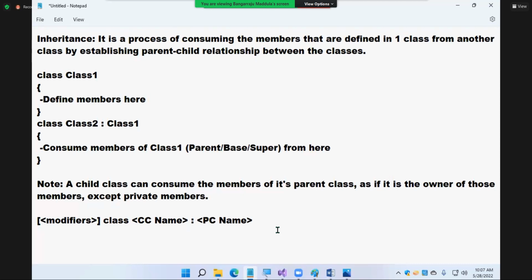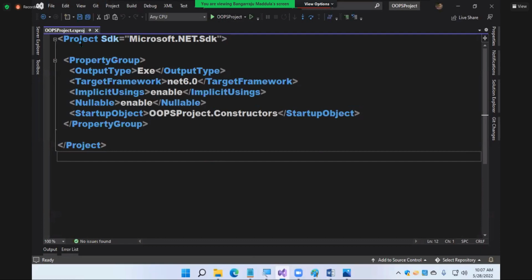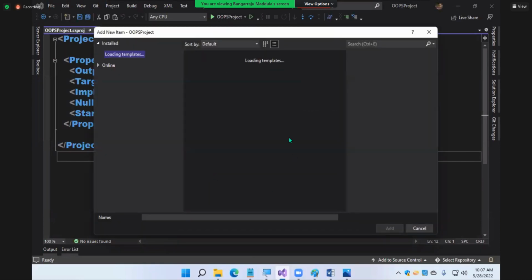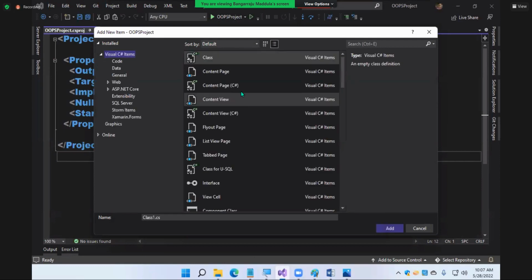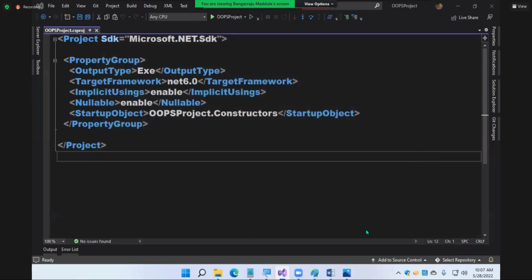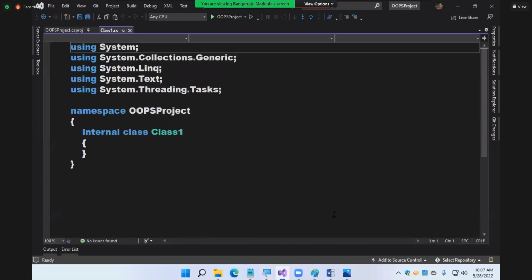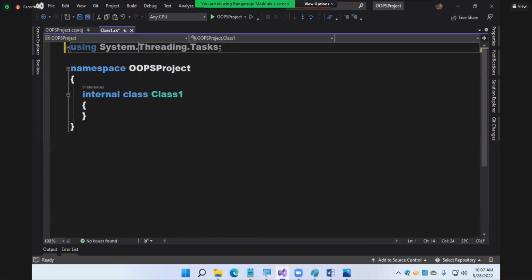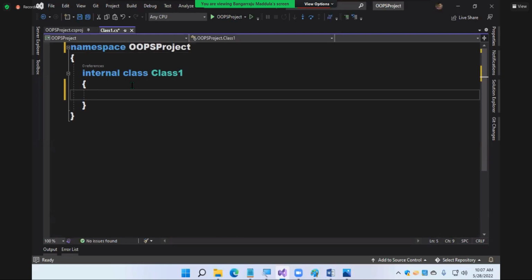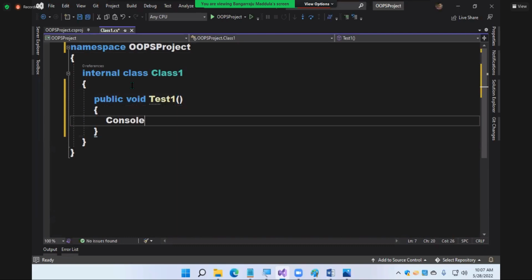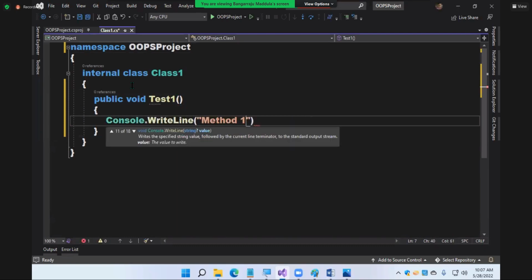Now, we just got a conclusion on what inheritance is and how to do it. A very simple process. You can define two simple classes and start inheriting one class into the other. For example, here I'm going to add a class. I did not change the name here. I left it as class 1. Now in this class, I want to define a method. Public void test1. Console.WriteLine, simple code I'm giving. What is that? Method 1.